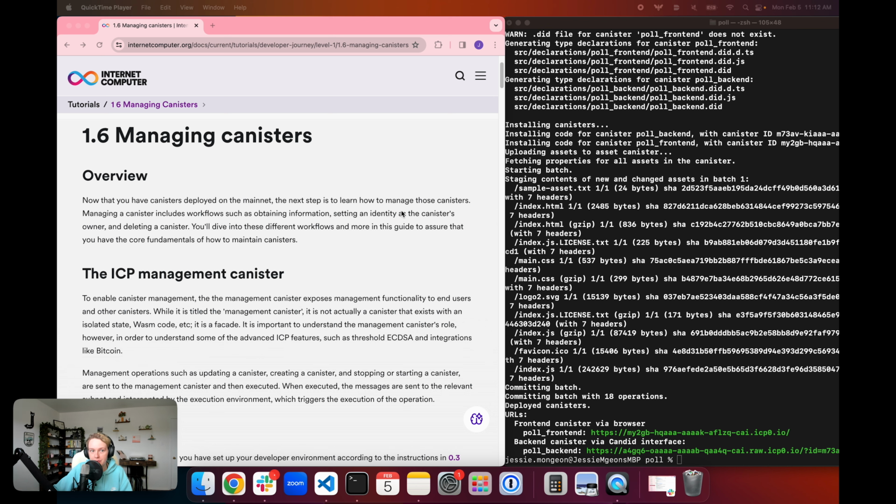In today's episode, 1.6 Managing Canisters, we're going to go through some of the common workflows to manage your canisters once they've been compiled and deployed. This episode is going to build directly off of the previous episodes 1.3, 1.4, and 1.5, so it's highly recommended that you follow along with those episodes before starting this episode.